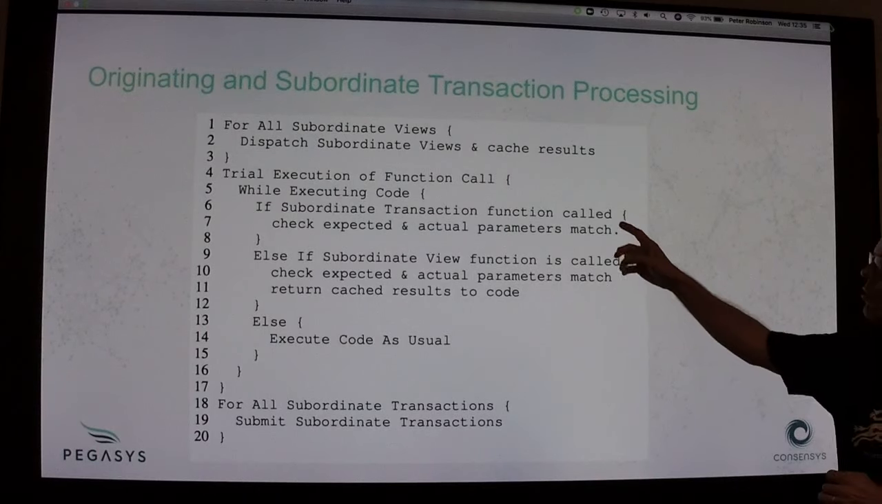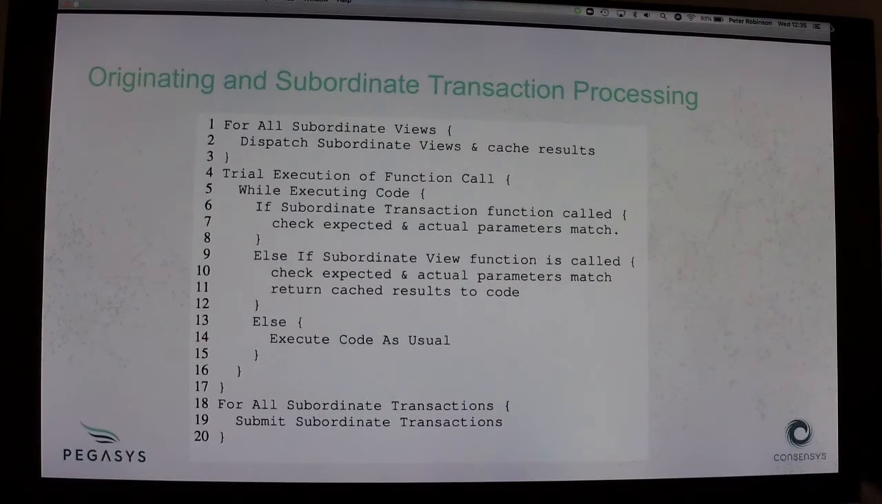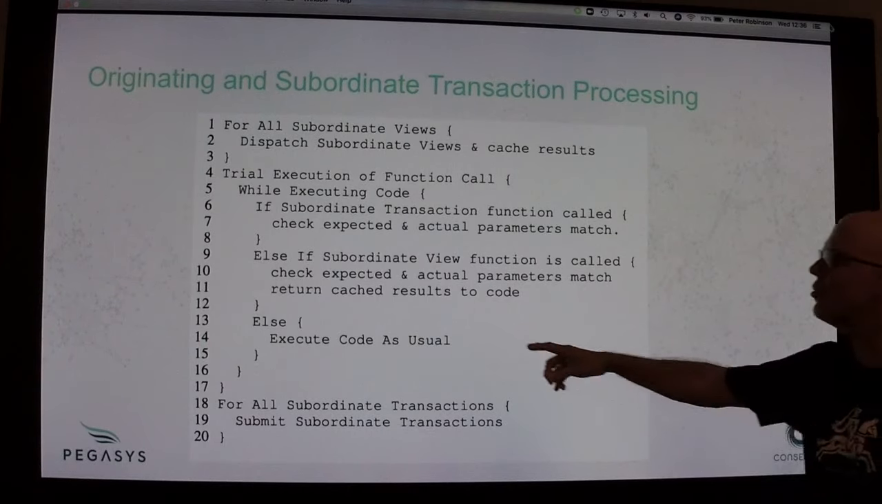Then, if you hit a subordinate transaction function inside of the code, as you're executing the code in the EVM, you say, well, I've got a signed transaction which says that the parameter value should be this. From the EVM, you're passing in these values. They match, that's good. Or if they don't match, you revert. You throw an exception, essentially. If it was a subordinate view, you do the same thing, checking the parameter values, and also you return that cached result you had. And then the code also executes as normal.